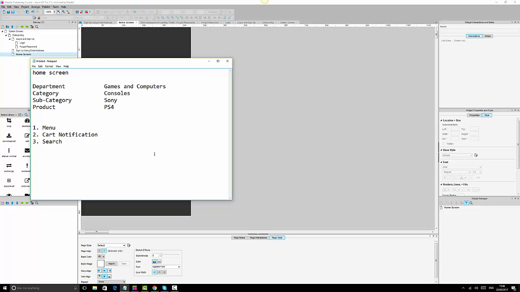And generally, this is what we want to capture. We want the user to be able to see, okay, this is what they can see. They will be able to go through the menu, the cart notification, and they will be able to search for products. And of course, they will be able to see the main home content.